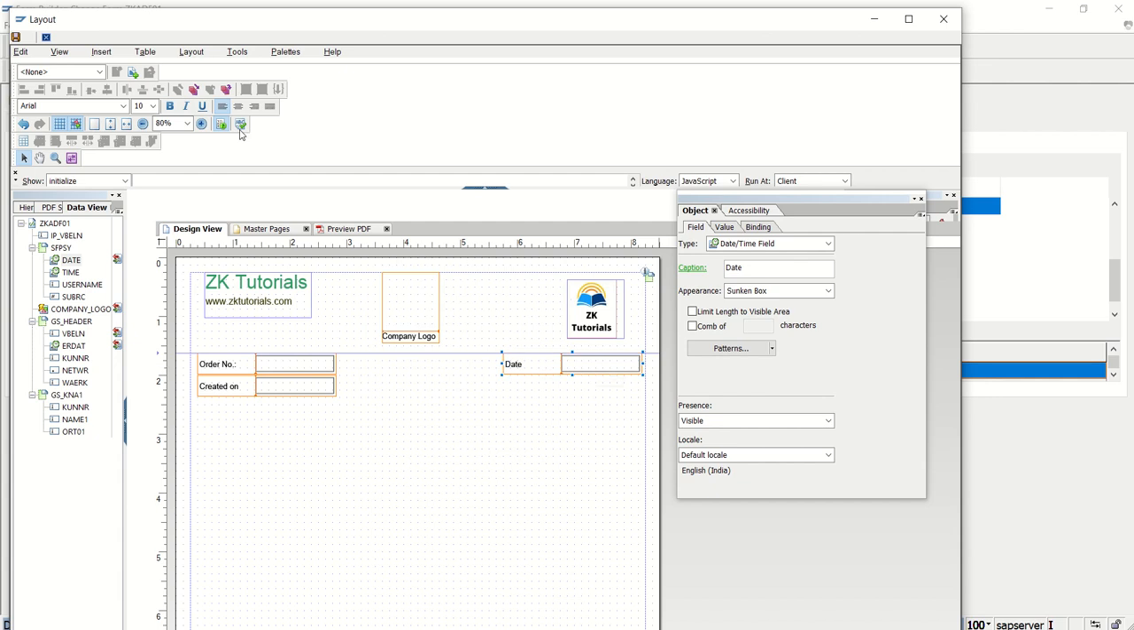Either we can add through text field or directly to data view. Now here what I will do, let's assume we don't want this outer box here. We don't require this outer box here. Okay, so how to remove that outer box?